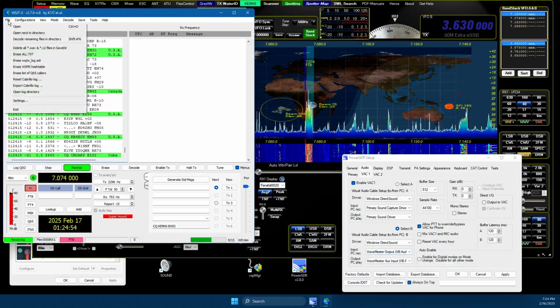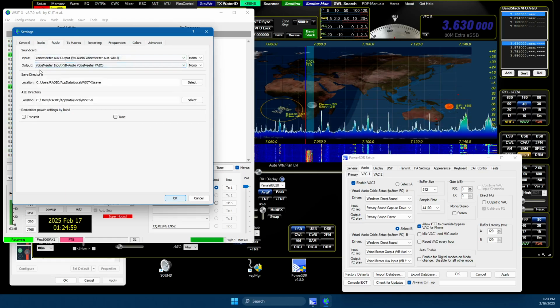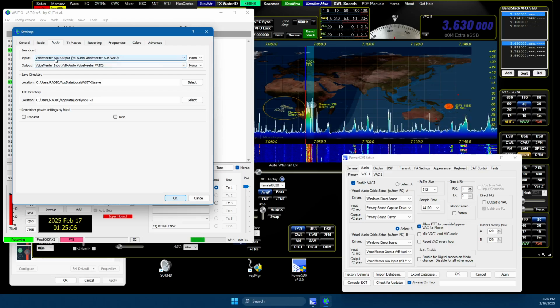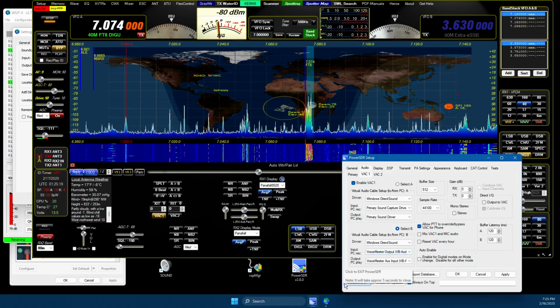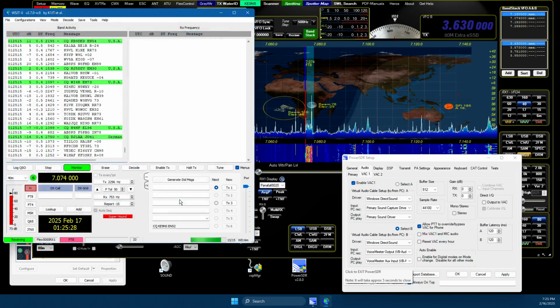So when I go to WSJT-X or any of the programs, I want to go to the audio, and the inputs and outputs should be opposites. So the output here is the aux cable versus the input over here is the aux cable, and vice versa. So this is just a standard cable on the output from WSJT-X is going to be the input over here in PowerSDR.